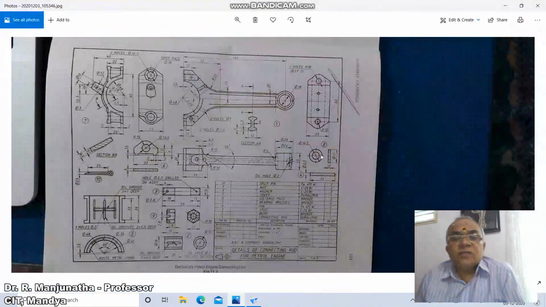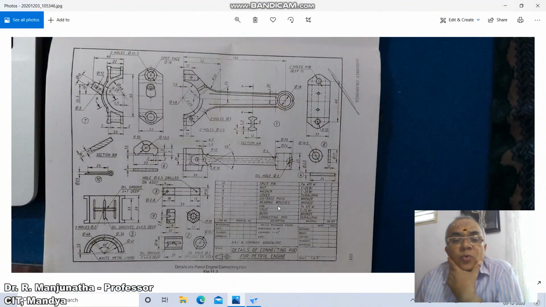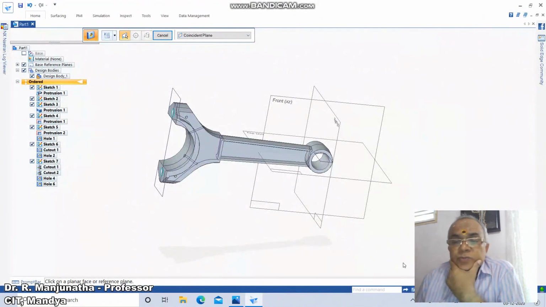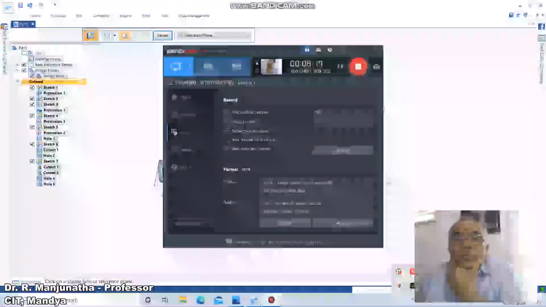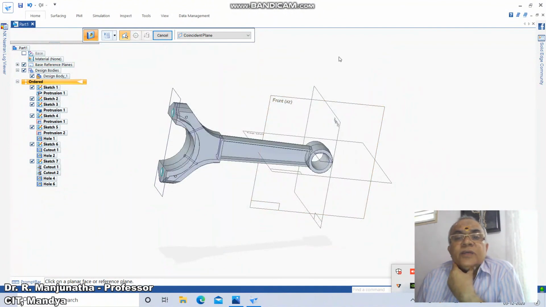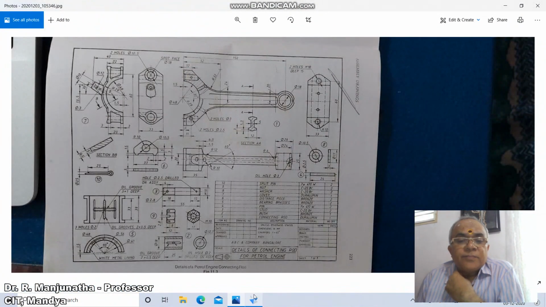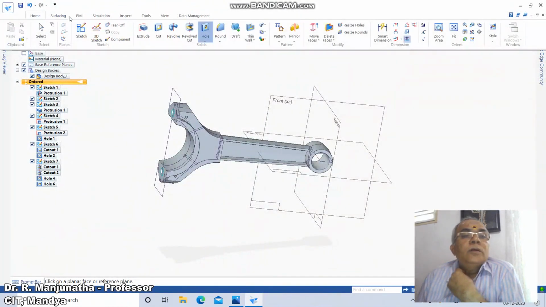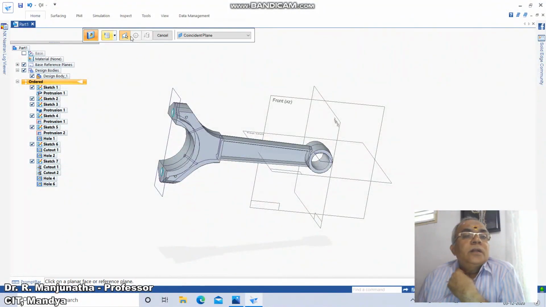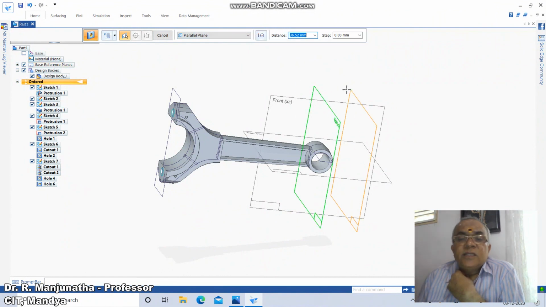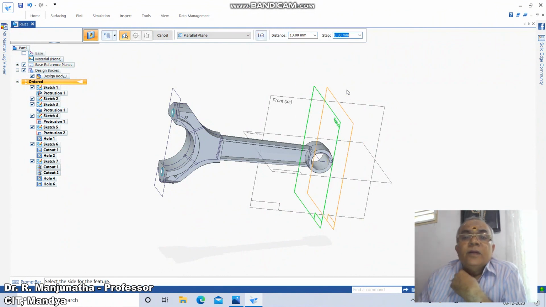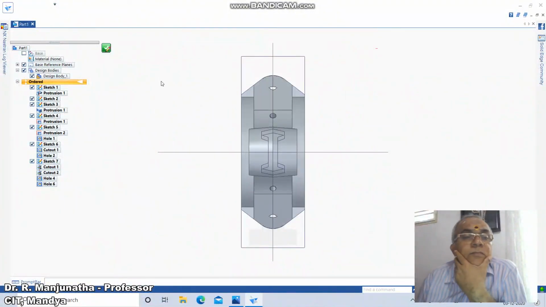The next portion is we have a small hole or oil hole of diameter 3. So to do that, what is the offset? Here, which is at a distance of 13 mm. So go to home, click on hole, click on parallel plane, click on this, take the distance as 13 mm and click on this.